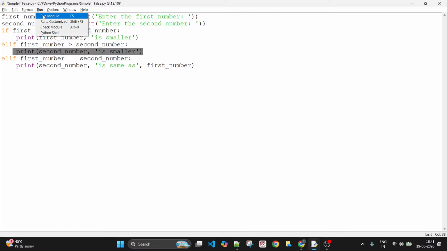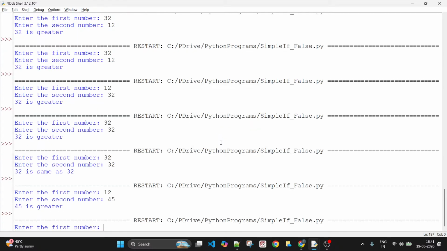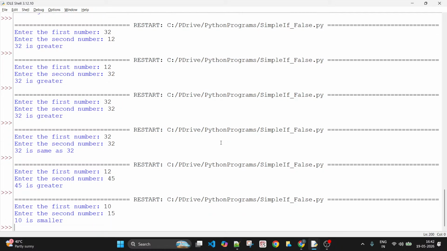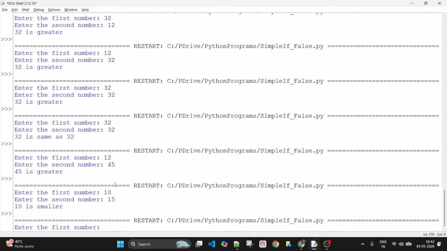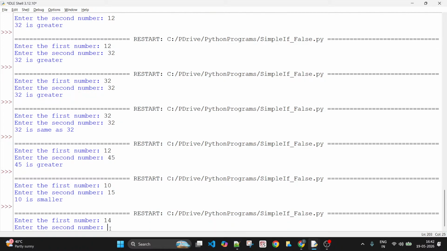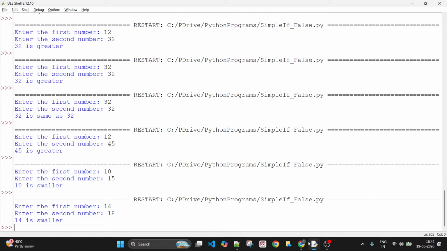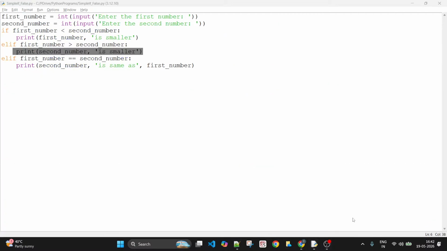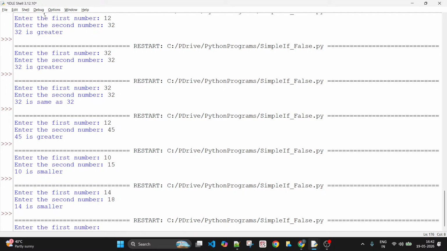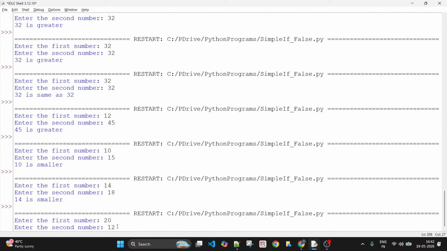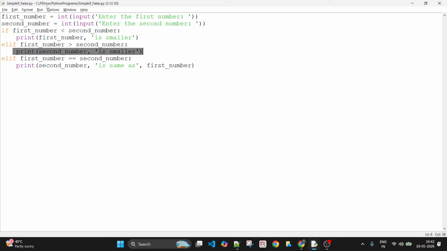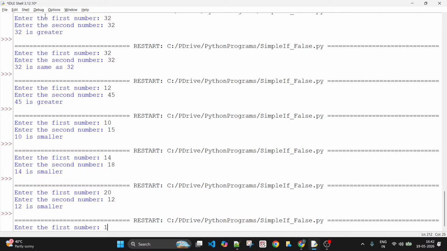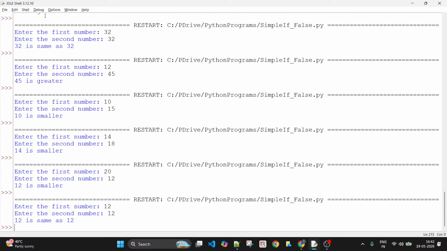All right, let us run this now. 10 and 15, 10 is smaller. 14 and 18, 14 is smaller. One more run. 20 and 12, 12 is smaller. One more run. Multiple cases you are checking to make sure your program works in all the cases. 12 and 12, for example. 12 is same as 12.